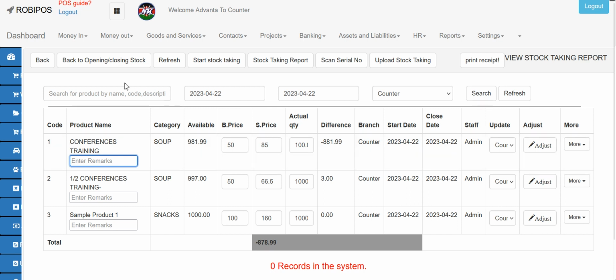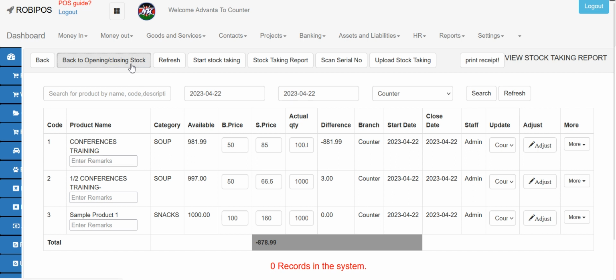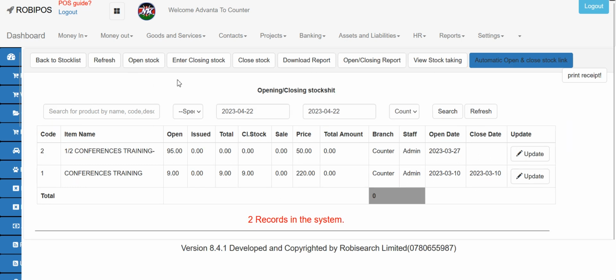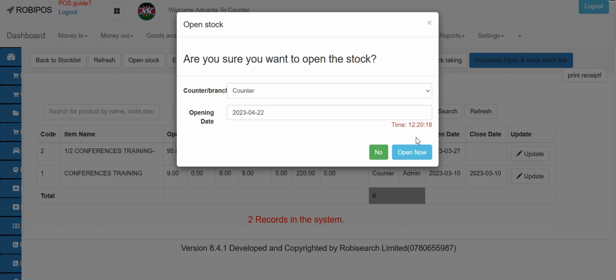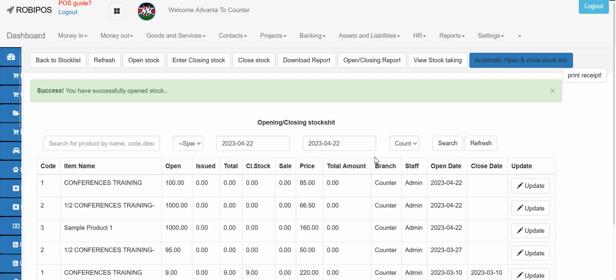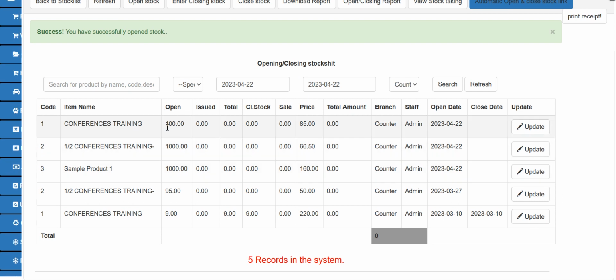Stock sheet, we refer to it as stock opening and closing stock. When you click here, you can every day open a stock. So I click here, open stock, then I say start opening of stock. It will tell me I've opened stock with 100 quantity, 1000, all these numbers. But at the end of the day, how many will I issue? Then it will give me the total. What is my closing stock?